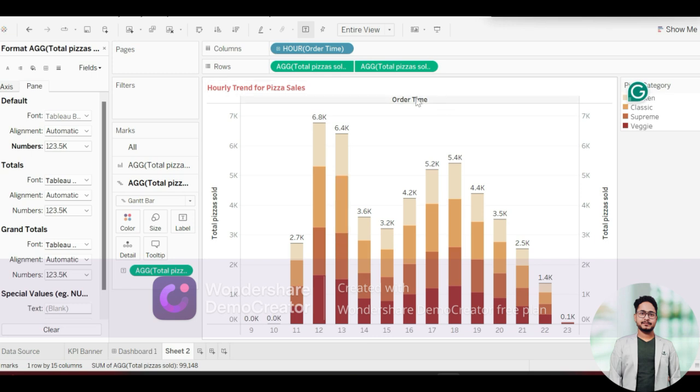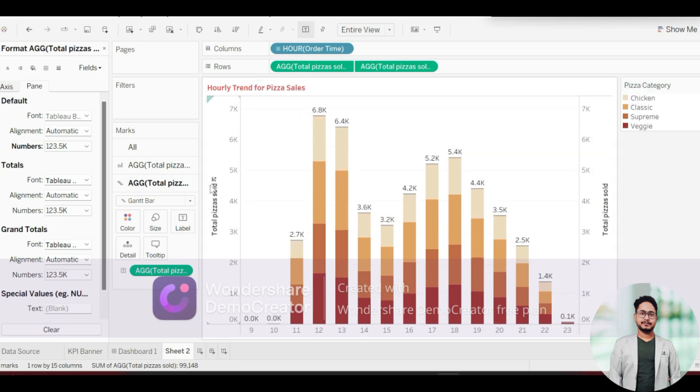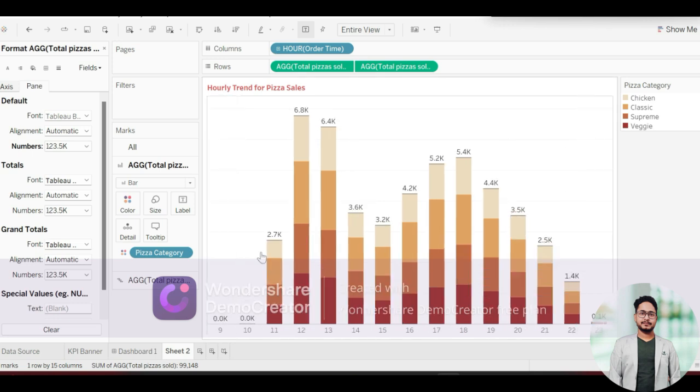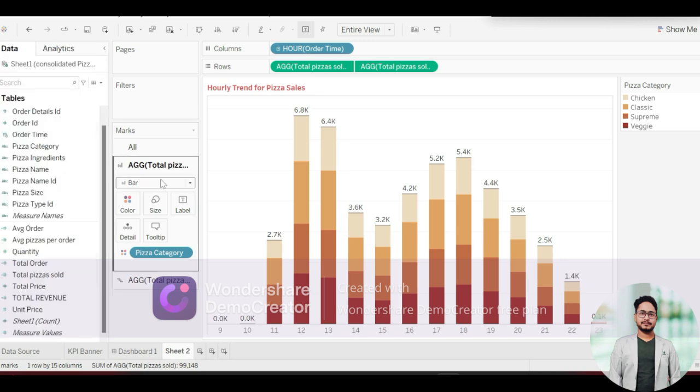Next thing that we need is this title. I don't want hide field labels from column. Next, I don't want this, as it is shown in the title. So I'll uncheck the show header column, and we get a nice design. So now we have done the preliminary formatting.